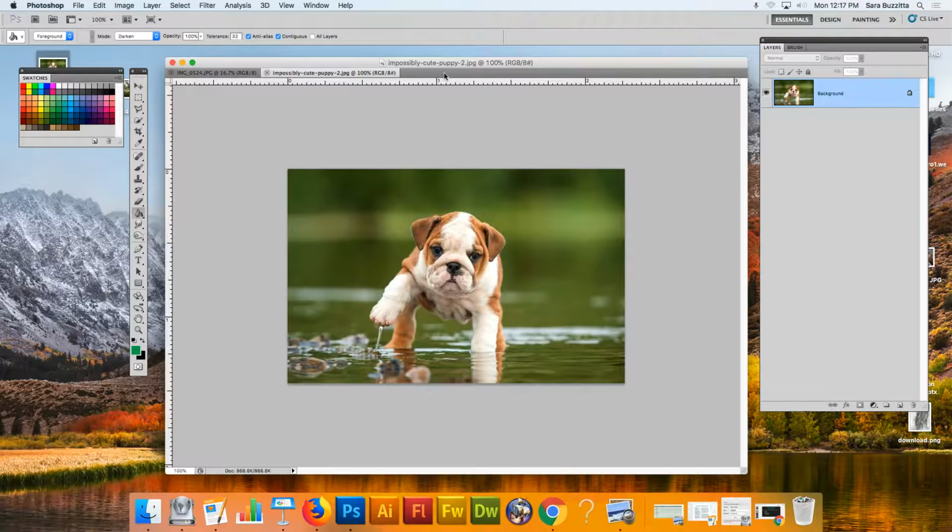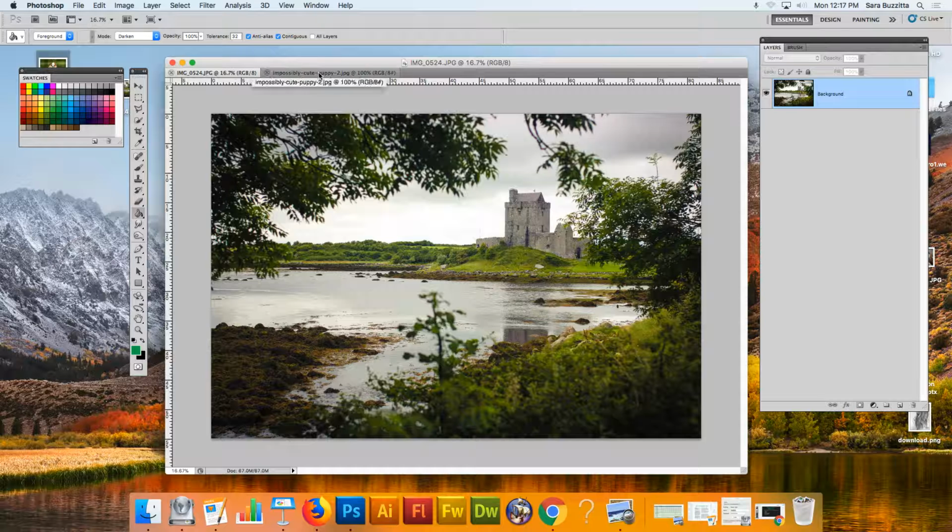Oh my gosh, where'd my other photo go though? My Dunguaire Castle, where'd it go? Oh, don't worry. You can have multiple projects at once with these little tabs in your center canvas floating panel.